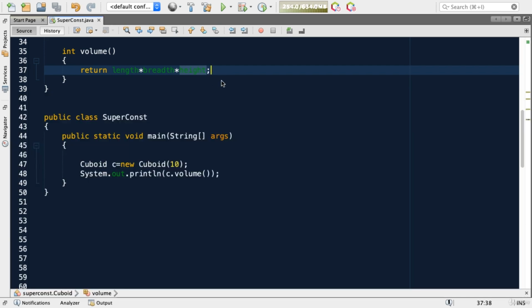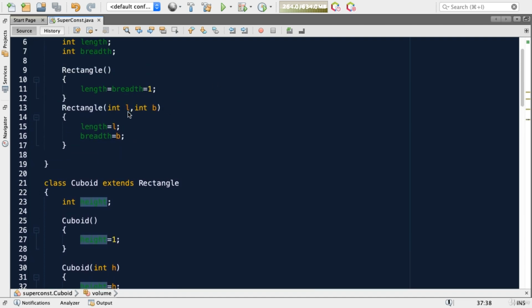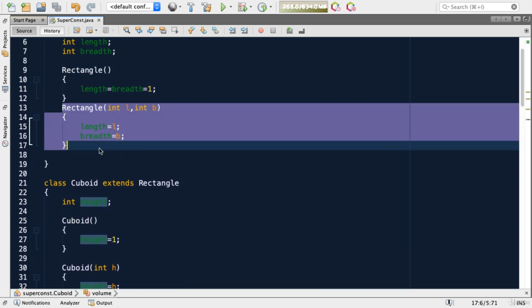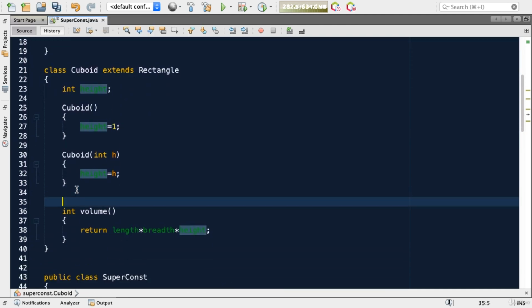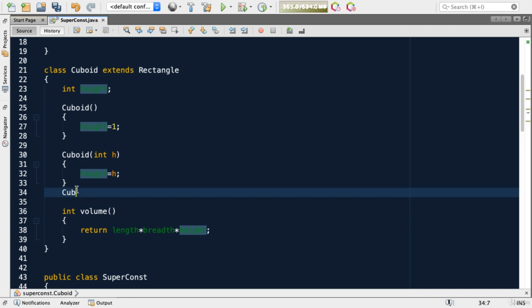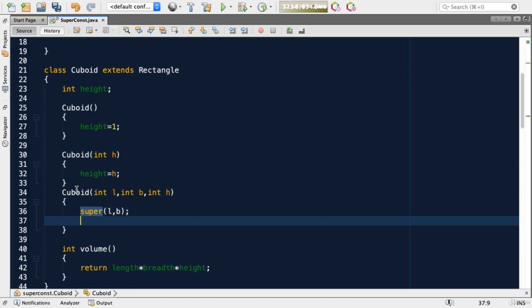Now finally look at the point that we are discussing. What is that? We want this parameterized constructor of rectangle to be executed so that length and breadth are assigned. So from where should I call it? From the child class constructor I should call it. So let us write the child class constructor. What should it take? It should take length and breadth as well as height. It should take all three things. Then using super, it should pass length and breadth to the parent class. Then height should be assigned to h.